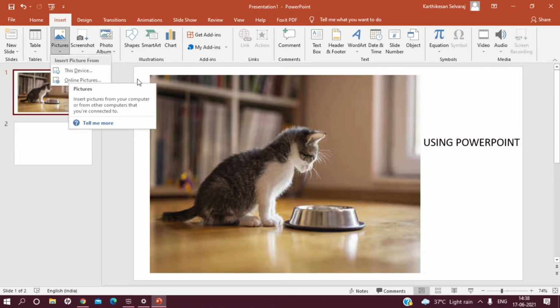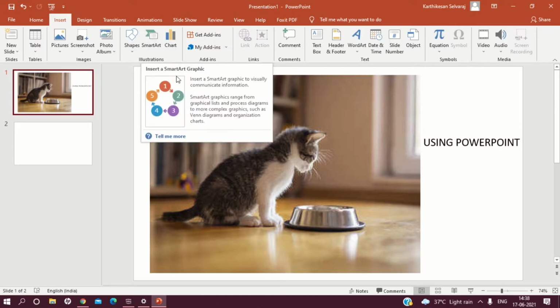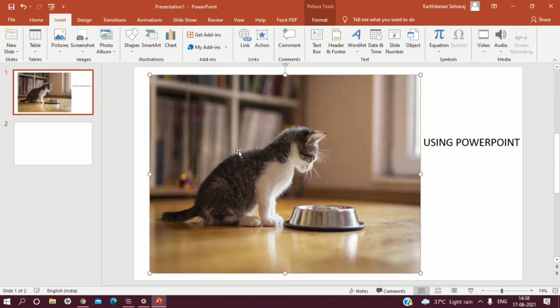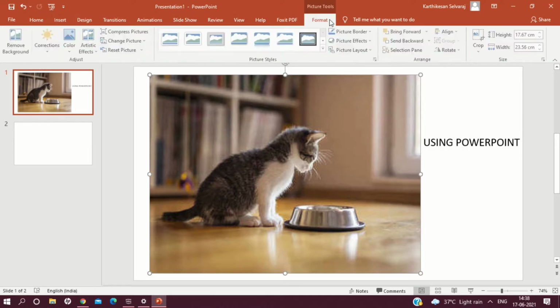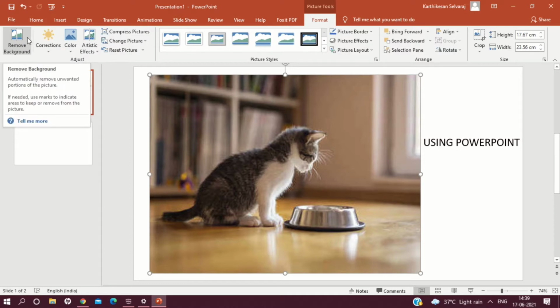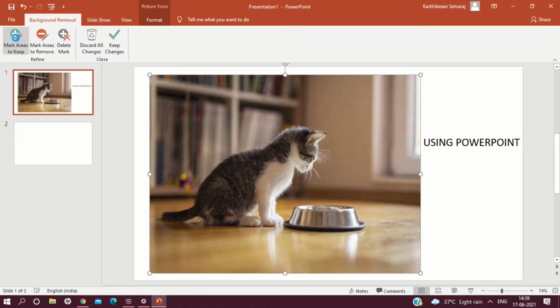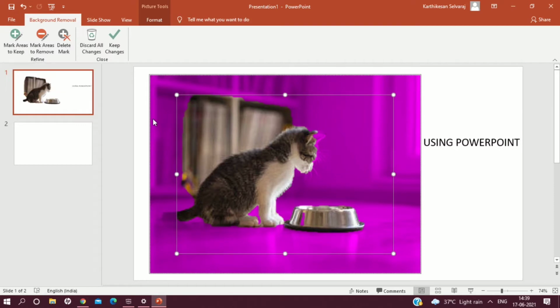So now let's come to removing the background of an image. First of all, click this image and then go to the Format option at the end. That is the last tab which you have on PowerPoint. After clicking it, the first option is the Remove Background option. Click this, and you see some default results that the computer guessed for how the picture looks after removing the background.